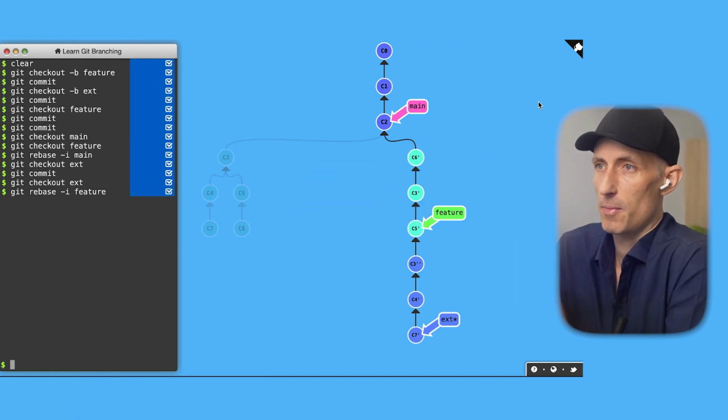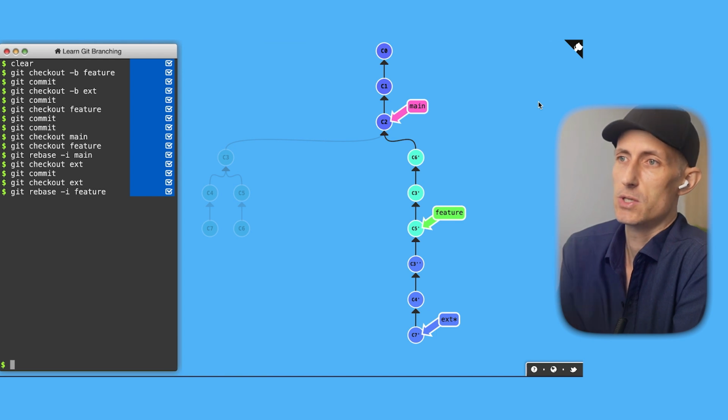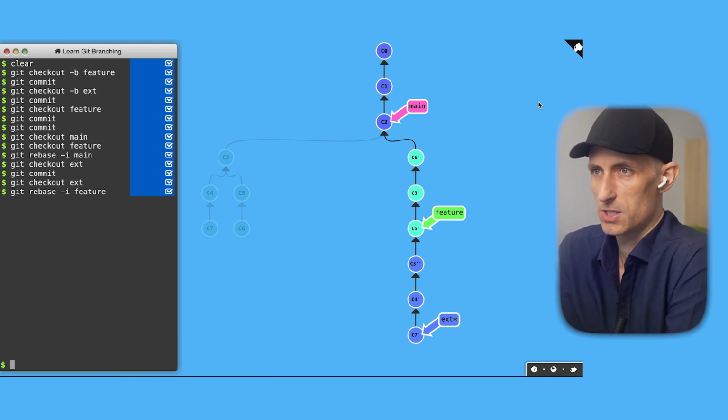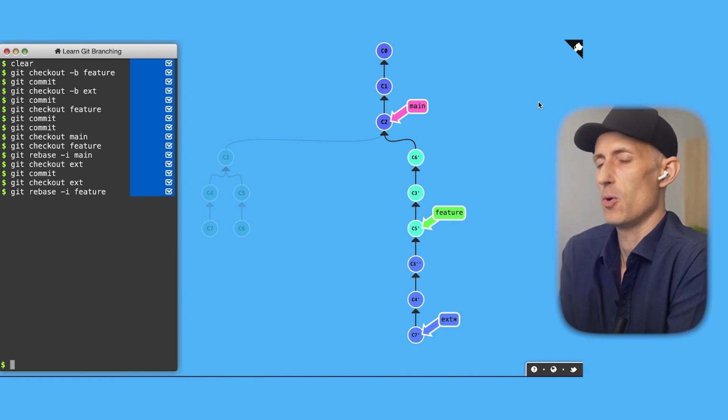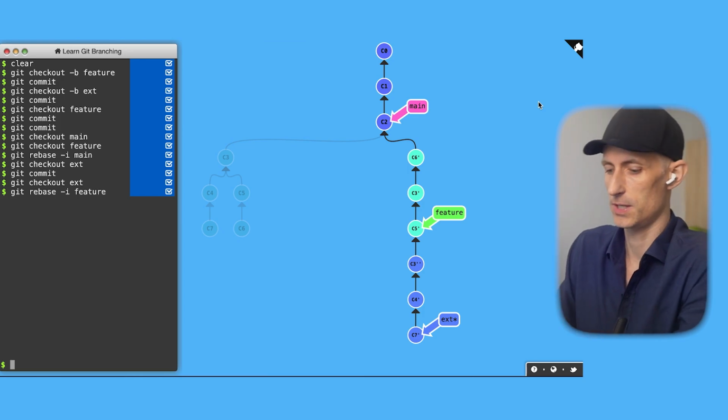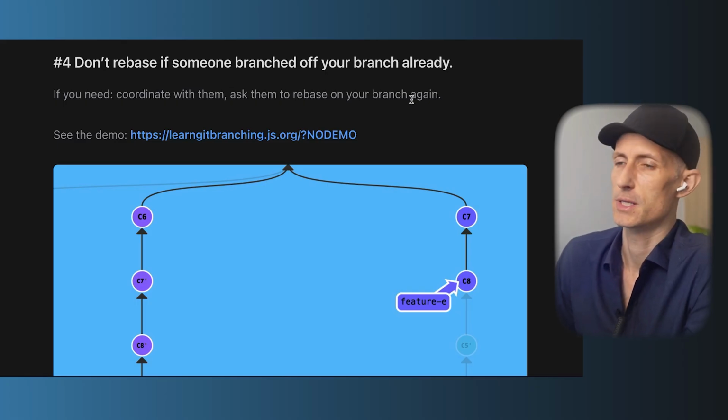And depending on how many times you do this, you would always need to communicate that you actually did these changes and that you force pushed, and then that person needs to always rebase against yours. So the rule is: don't rebase if someone is branching off your branch. It's just as easy as that.